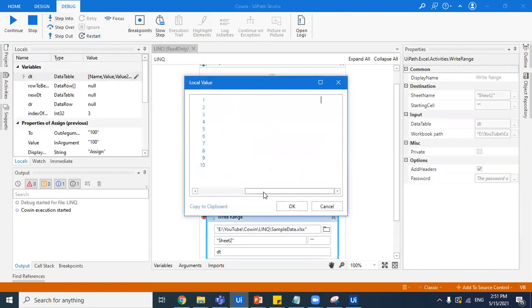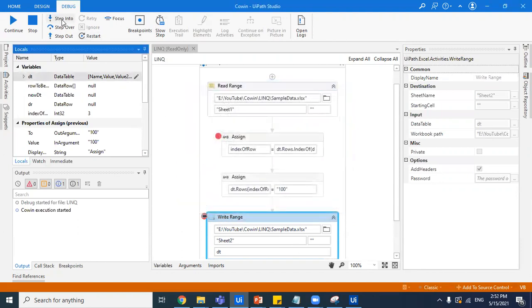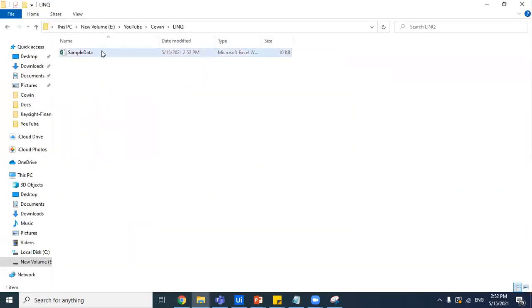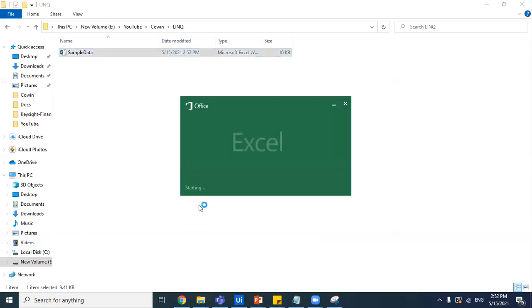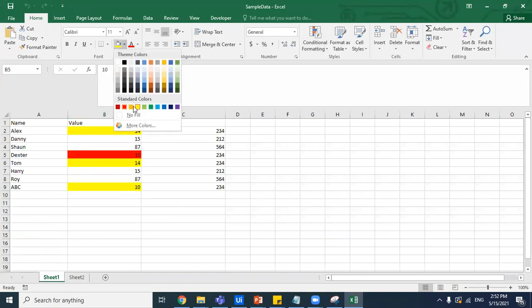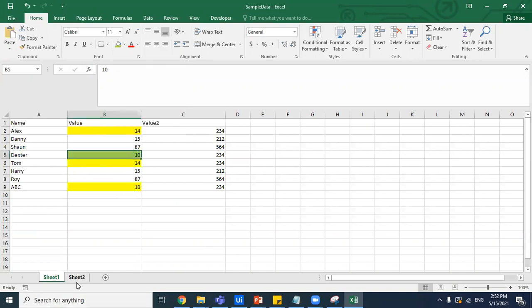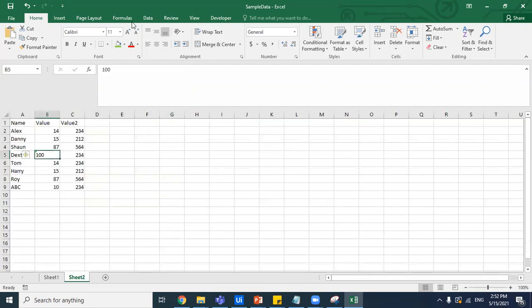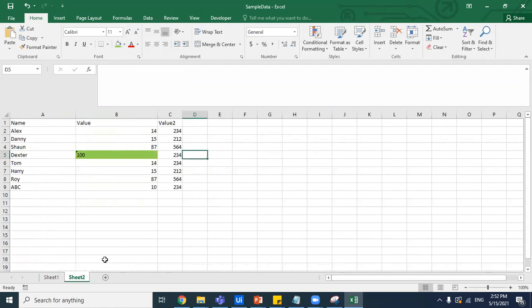Now again, if we see our DT, now Dexter has 100 and not 10. And if we do the write range, we're done. Let's open the file and see. Okay, so this is the initial sheet which has Dexter as 10. Let me just highlight it with a different color so that it's visible. So we have 10, let me also zoom in a bit. And now if we go to sheet 2, we have Dexter as 100. So you see how easy it was without having any loops.